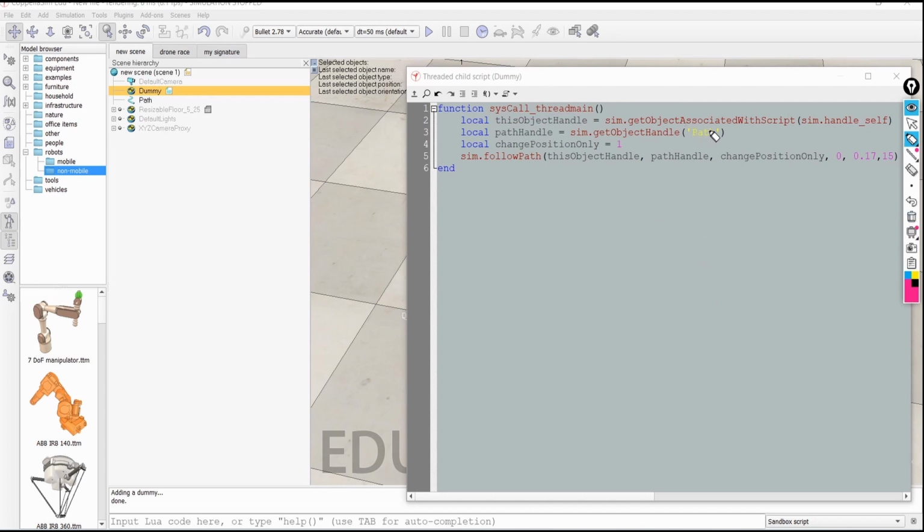Then coming to the second line, this is the path. You can understand this as a relation between the code and the real world. This is the real world. In this world there are hierarchies, up and down, and we are talking about a way to access the original world. Sim get object handle. By this we are going to make the object a variable. Now we have given a name to the variable, path handle.